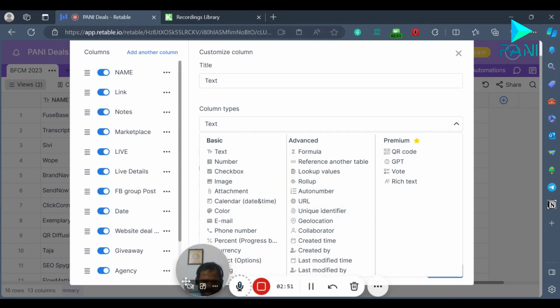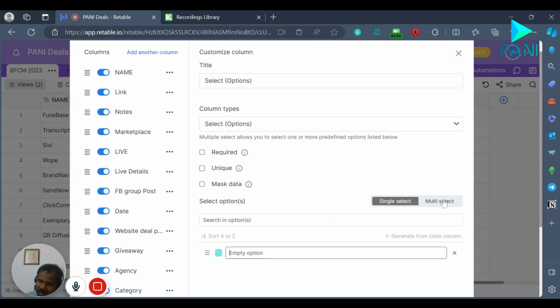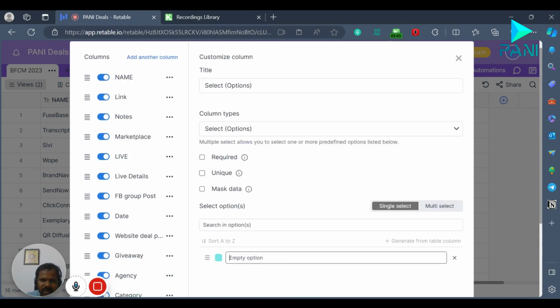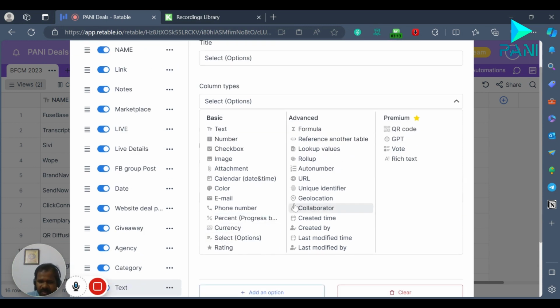There are already several types of data here that you can select, like text, number, checkboxes and all. In select options you have single select, multi select. This is a little advanced as well. Then the attachments, calendar, date and time, email, phone number, percentages, and even advanced ones like formulas. I haven't set up many formulas. Also geolocation, those things too. They're also adding more options in premium, like QR code, GPT, and they have integrations on that.